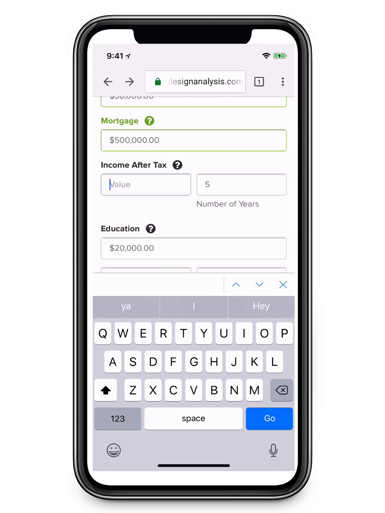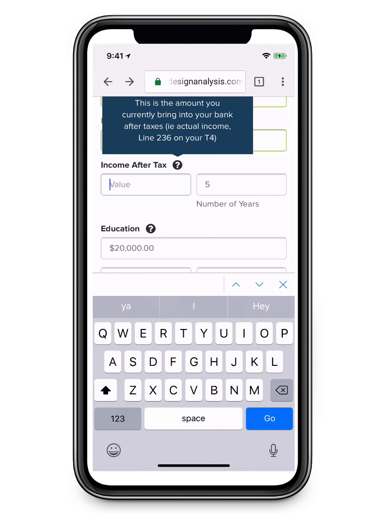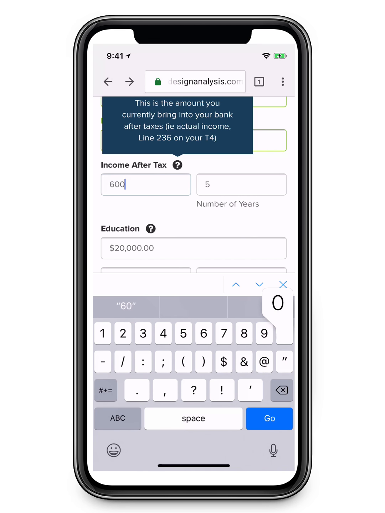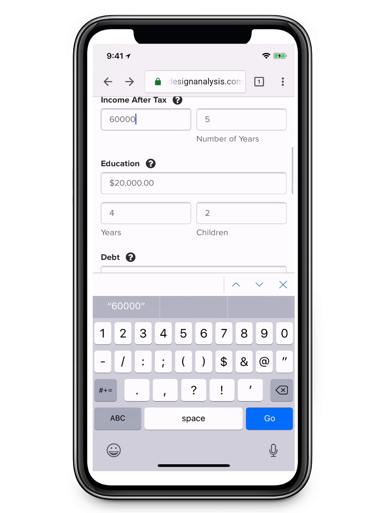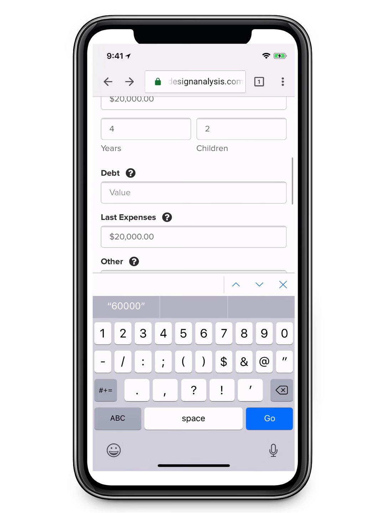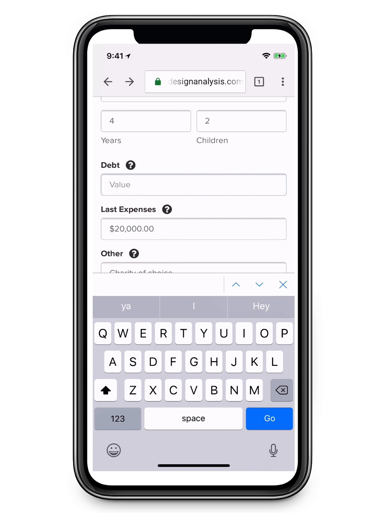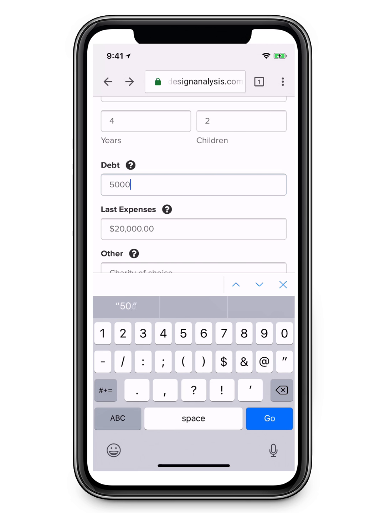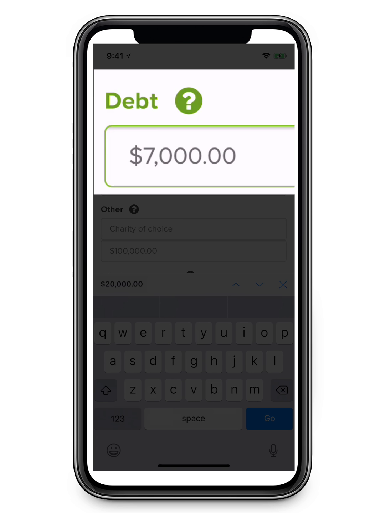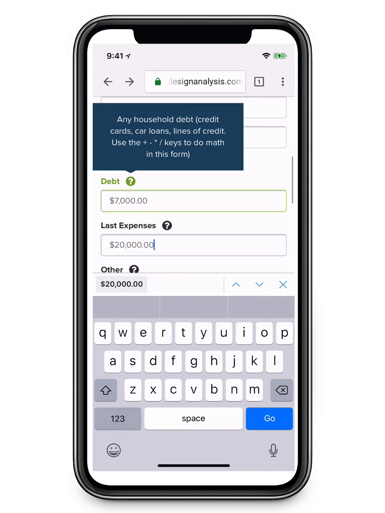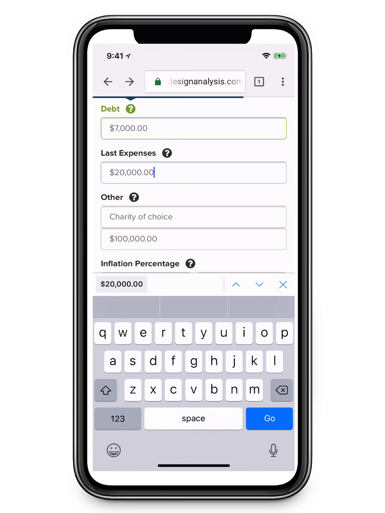Income after tax. Again, if they have a question, they hit the little question mark. They see the line on the T4. I'm going to say 60,000. Again, education. We built that in there for them so they can see that. Household debt, so they might go, we got about $5,000 on the line of credit, plus maybe $2,000 on the Visa, and that's about it. Oop, that's a big Visa bill. So you'll see it actually does the math when I just click off there, and that's expressed in the tooltip as well. Use the plus keys to do math.